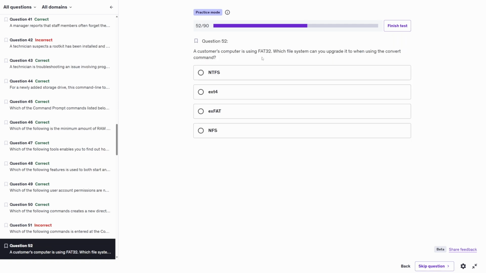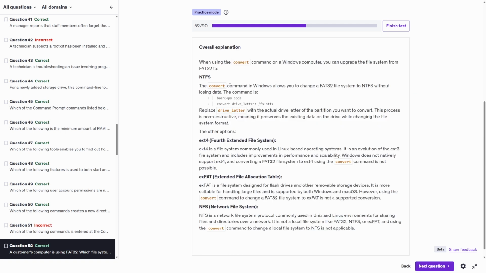A customer's computer is using FAT32. Which file system can you upgrade it to when using the convert command? All right, and I believe the correct answer is NTFS. Yep, so NTFS. The convert command in Windows would allow us to change from a FAT32 file system to NTFS without losing data. ext4 is a file system commonly used in Linux-based operating systems. exFAT is a file system designed for flash drives and other removable storage devices. So it's more suitable for handling large files and is supported by both Windows and Mac.